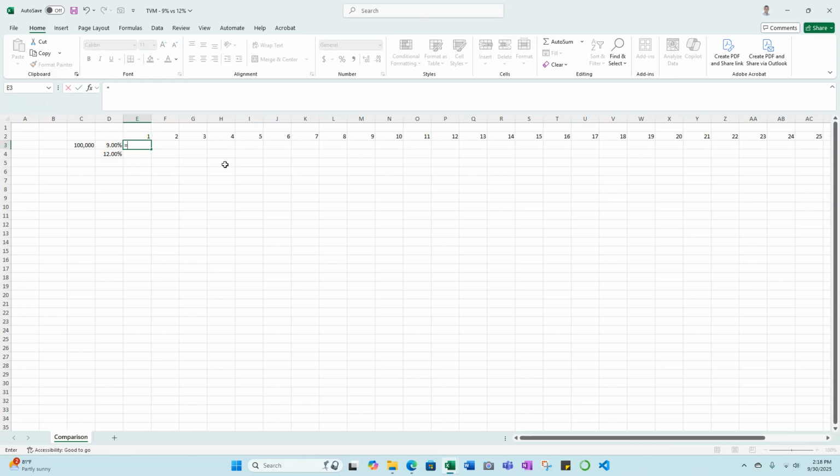Then let's get in our future value function here. We'll use the rate and we'll go ahead and lock the cell. What we'll do is lock the column, but we won't lock the row. We'll get up here to the year. And what we'll do here is lock the row, but not the column.